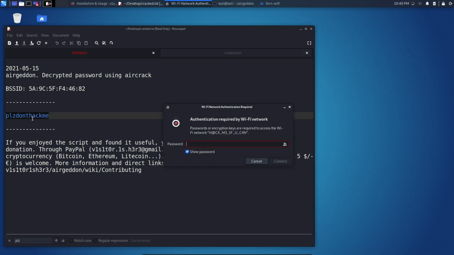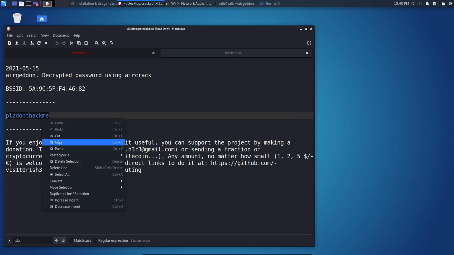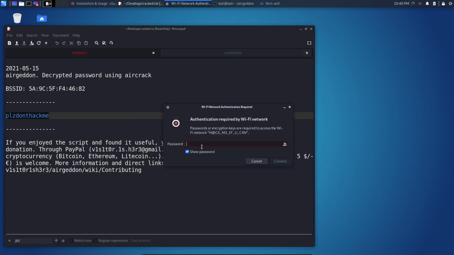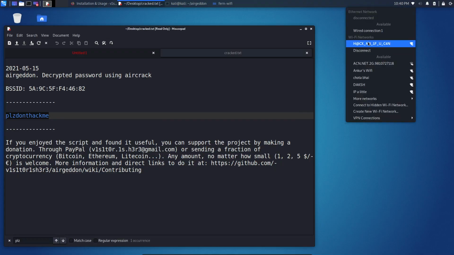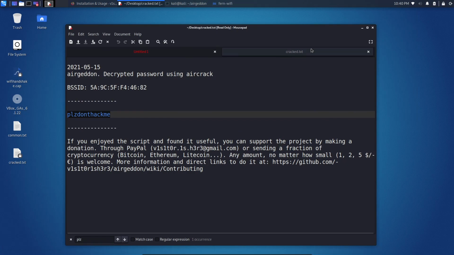I can click on it and it asks for a password, and we can type the password that was written here. So I can basically copy it from here, open that tab, paste it here, and press connect. And as you can see, we are connected to that Wi-Fi. So basically that was a basic tutorial on how to successfully crack Wi-Fi networks. So yeah, thank you for watching.